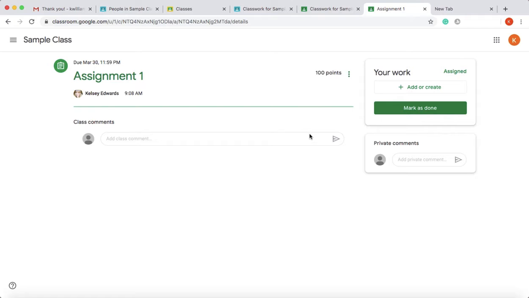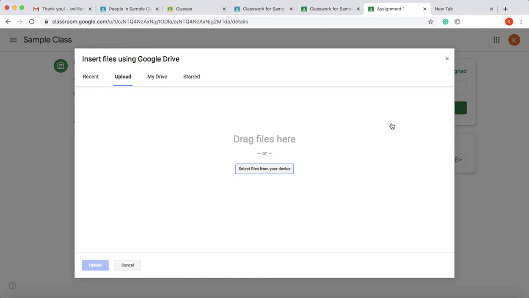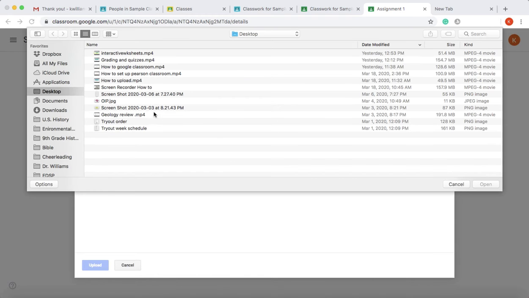If you want them to send you a picture, they can take a picture of their work and save it to their computer. Then they can add it here. So if they want to send you their assignment, they'll click over here to add or create. They'll click on file if they took a picture and saved it to their computer. Here at upload, select files from your device.